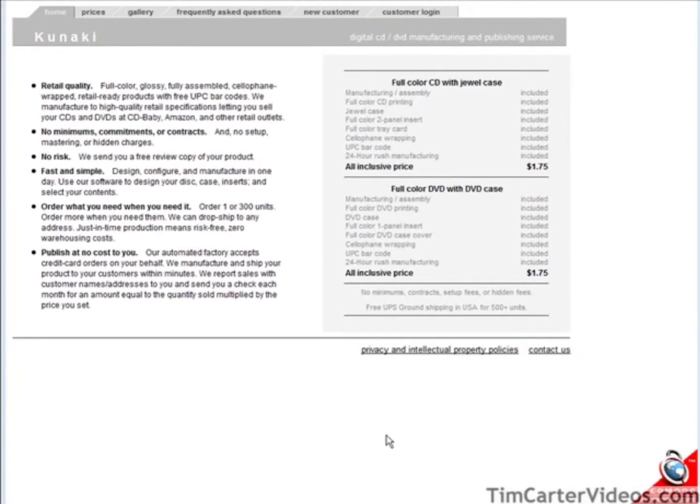Now we're going to go over the process of creating your DVD for delivery using Kanaki. Now Kanaki does a lot of things automatically for you once you set it up. You can see what they are if you're going to deliver a CD or a DVD, whichever case.